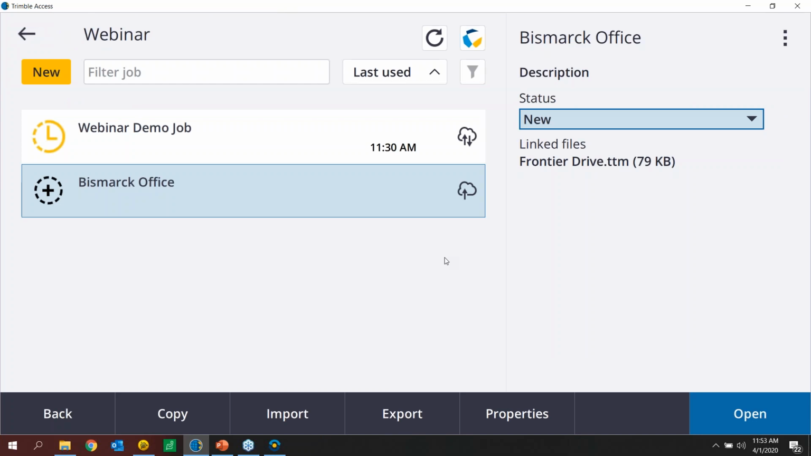Okay. Any others? Let's see. This one is kind of the same. Invite users, existing Trimble account. I think we talked about that. Let me scroll down here.